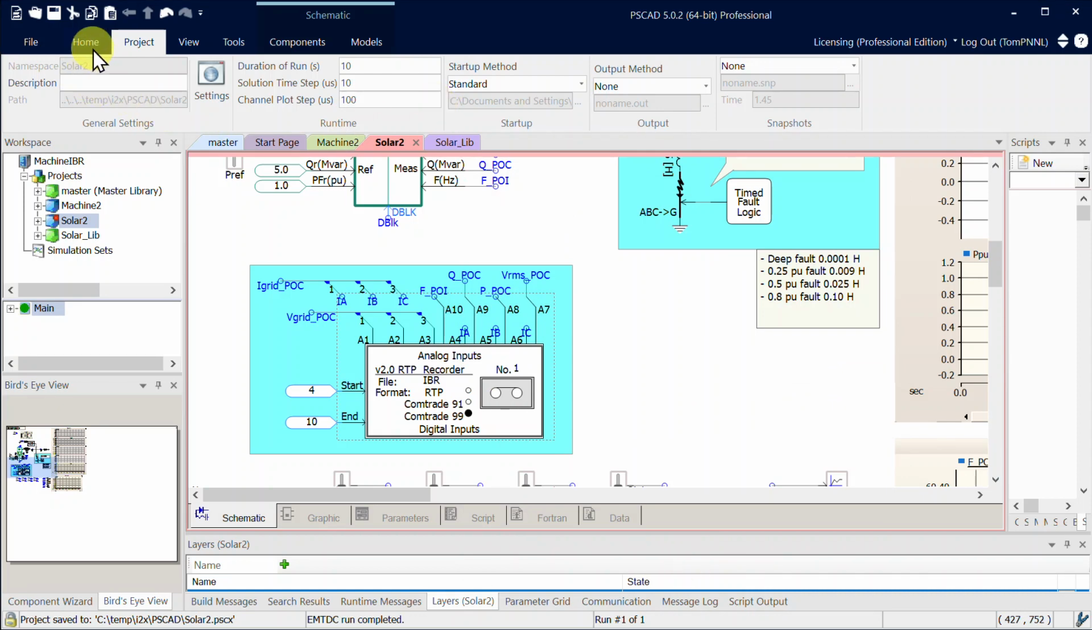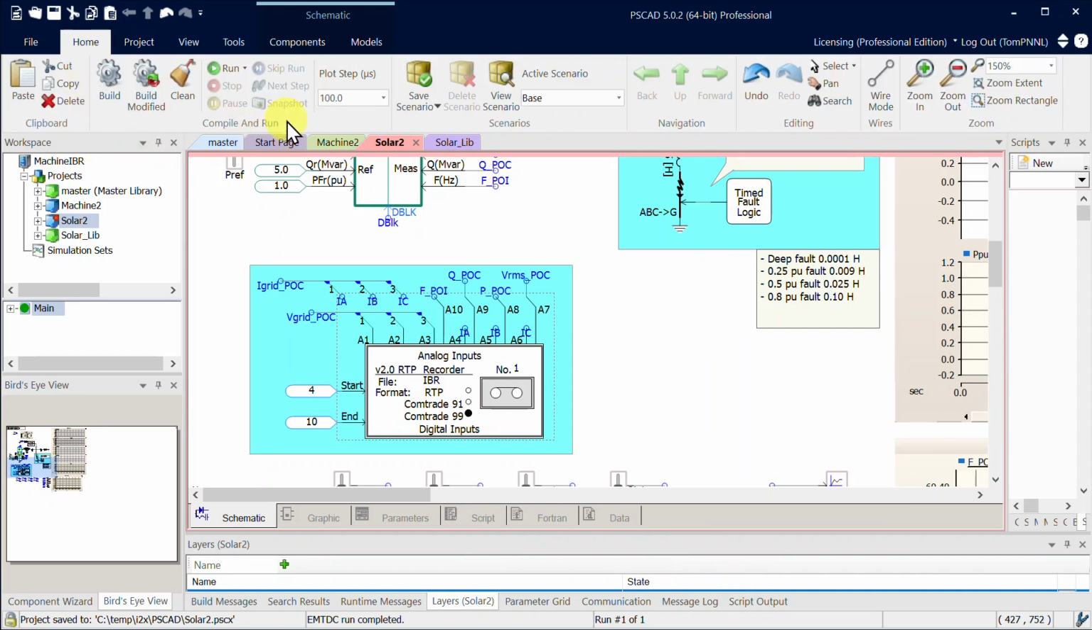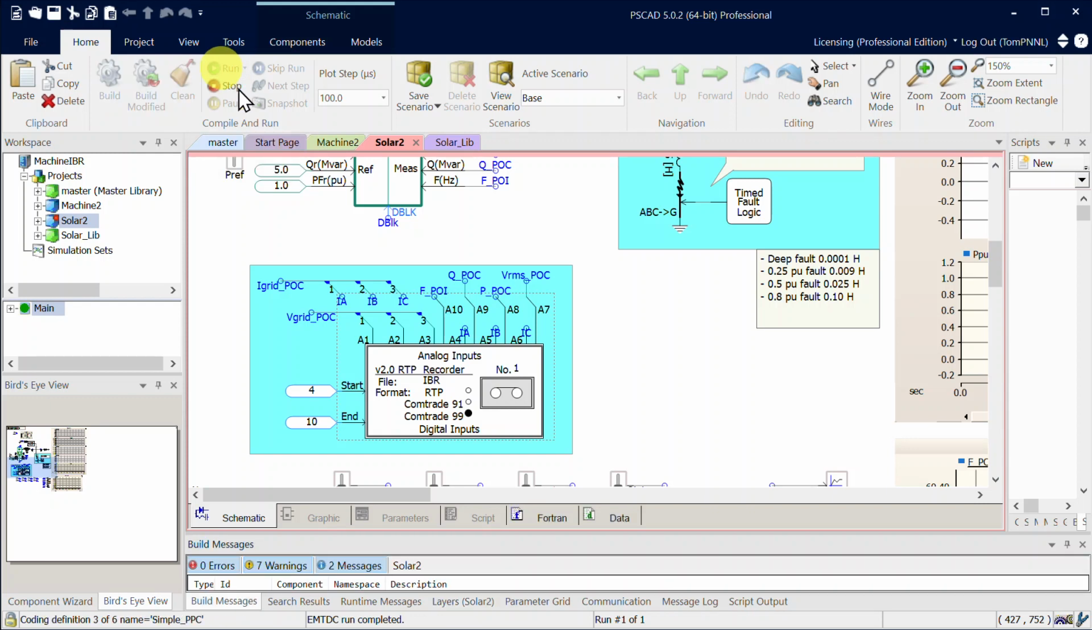This is ready to go. So I'm going to start the simulation. And this is going to take a while, so I will pause the video while it is running.